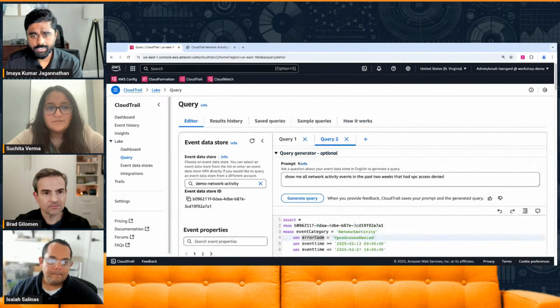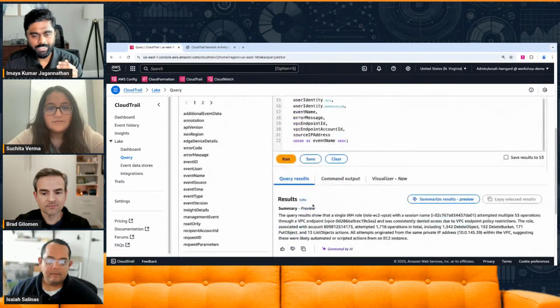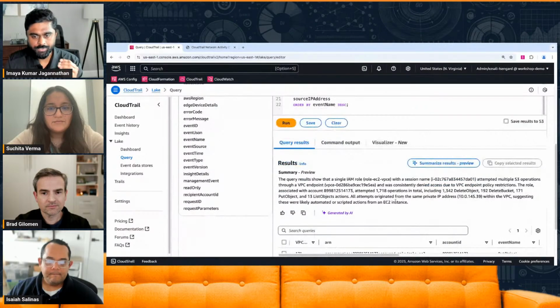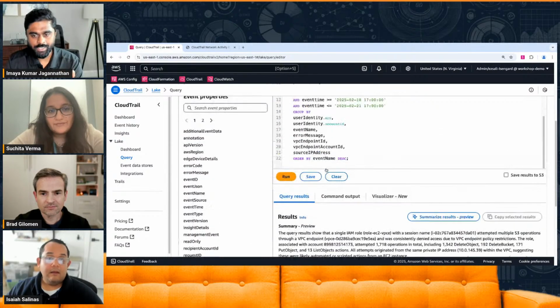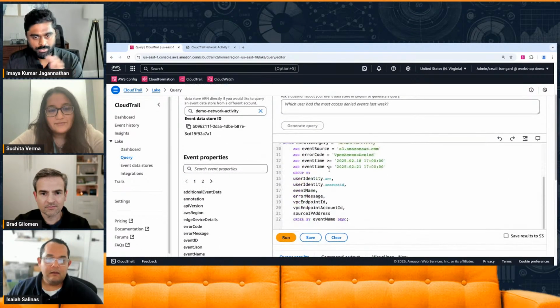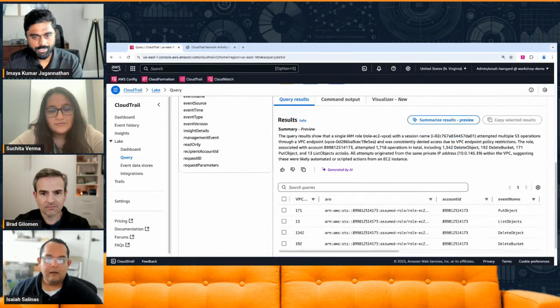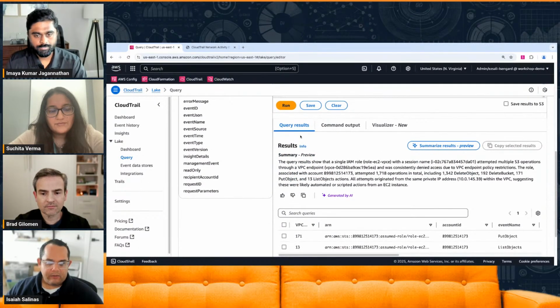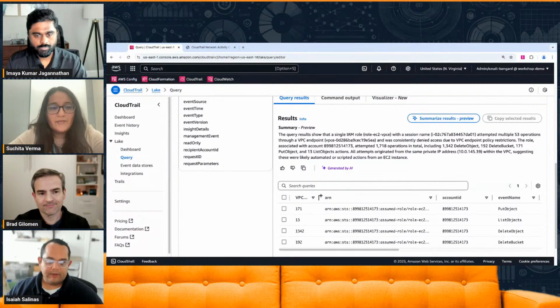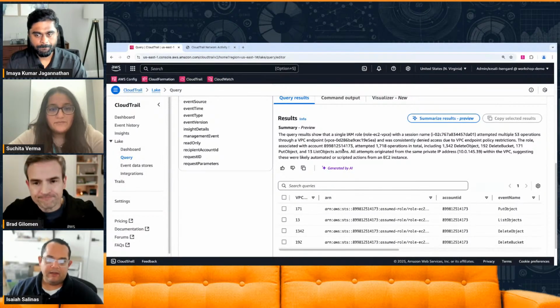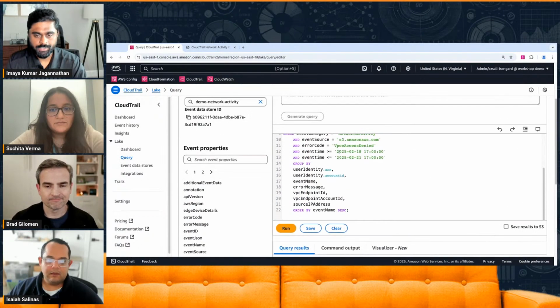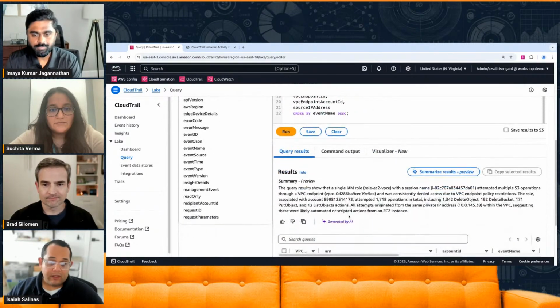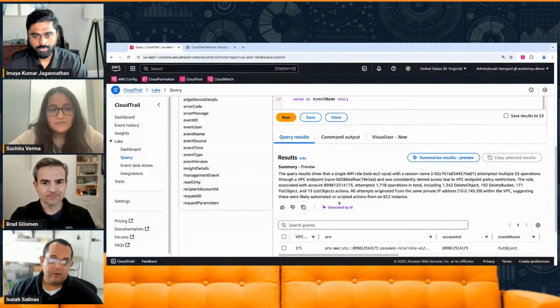The summarize results option, I really liked it because it really gave details about specific number of operations and all that, which is not all that easy for me to keep counting, or maybe I have to change the query altogether. But it actually added more context to the results that I had. Does it also make use of the command output, or is this summary results enough for that summarization to happen? I think right now it's taking your query results output and basically giving a summarization of that piece as well. Nice, thank you.